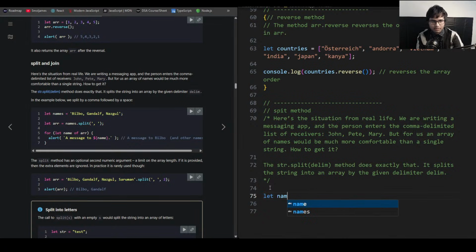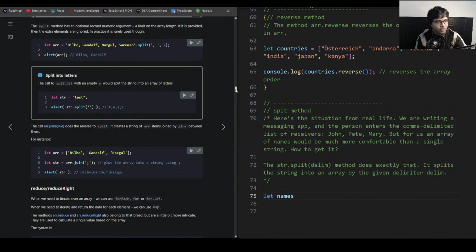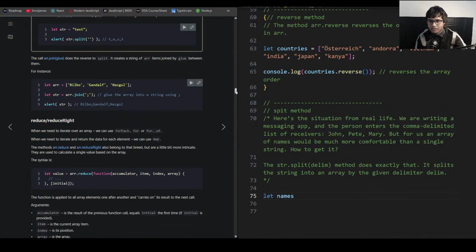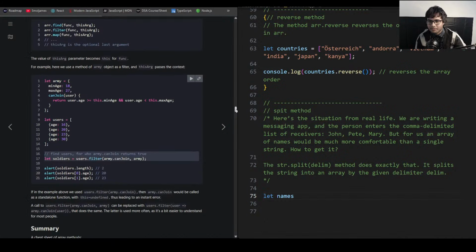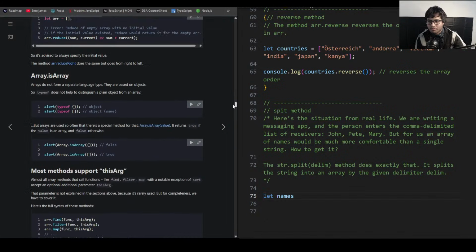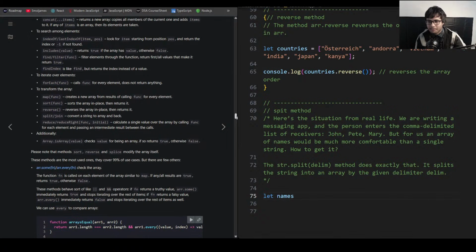Let's see, names, toSorted, toReversed. Oh, I don't know about that. Do they have toSorted, toReversed, reduce? Yeah, I think they are not in this article.